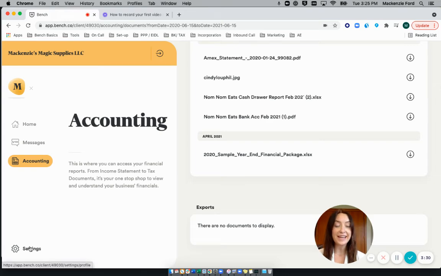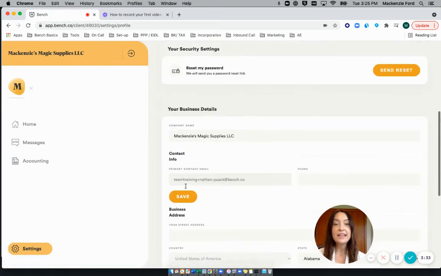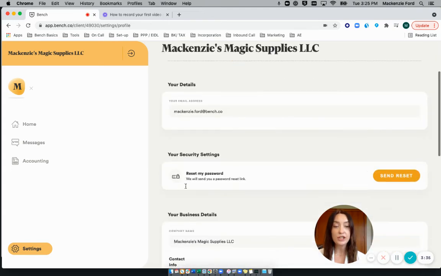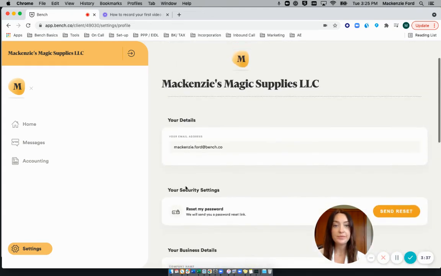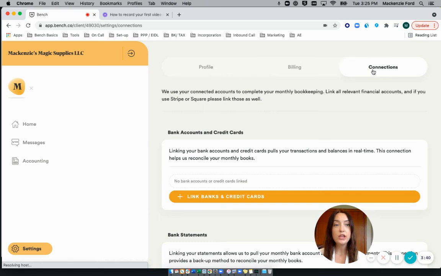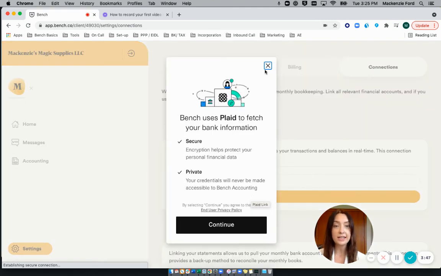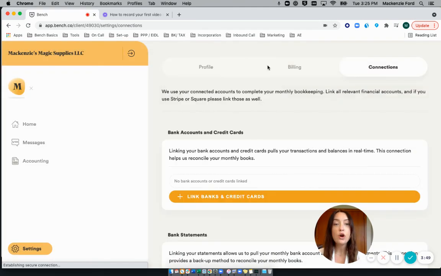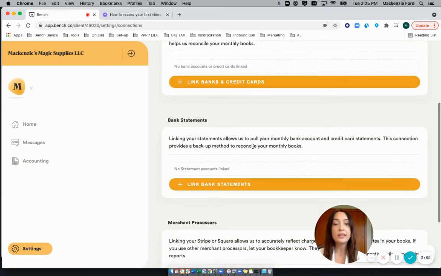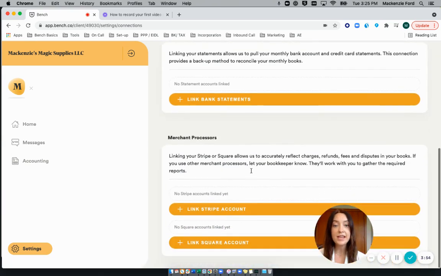Now let's move to the settings part. Here is where you can adjust any personal information or business information. Then as well, you have access to control your connections. So you can link your bank and credit cards using our Plaid technology. Or you also do have the option to link to your specific bank statements, as well as merchant processors like Stripe or Square, for example, for your convenience of getting your reports sent privately to your bookkeeping team.